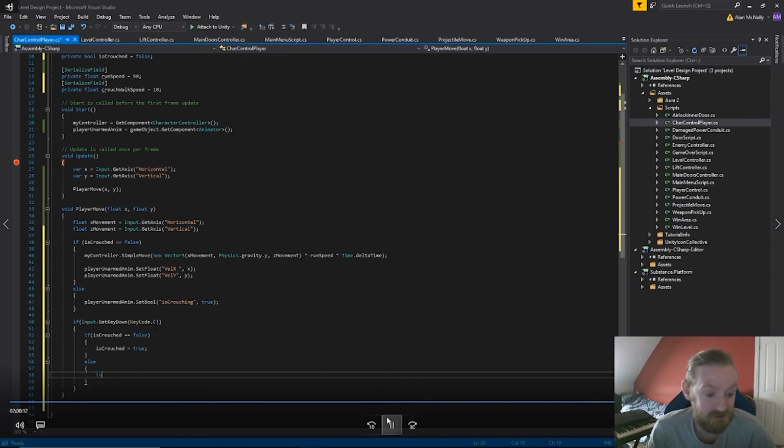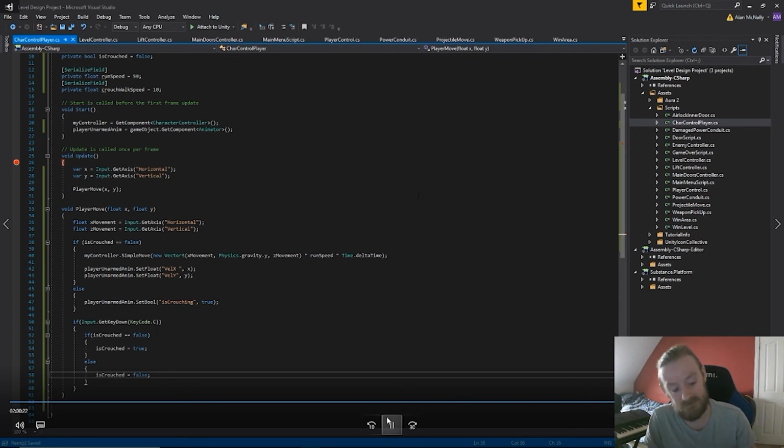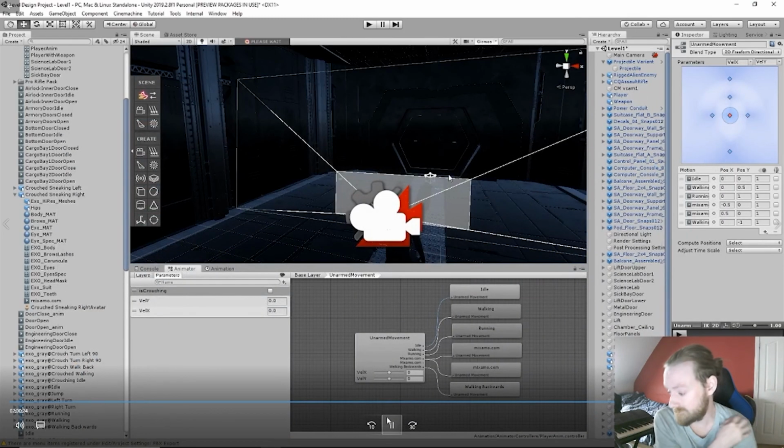Otherwise, is crouched is false. That's just a nice simple way of using C to toggle between crouching and not crouching, which we shall see.